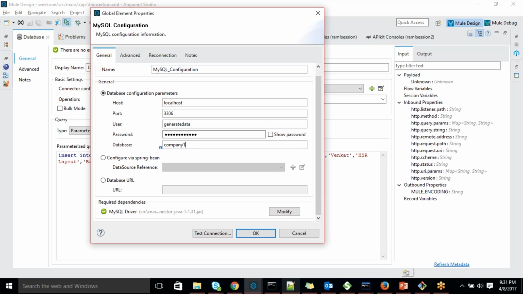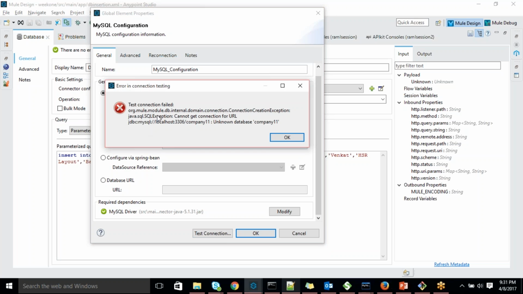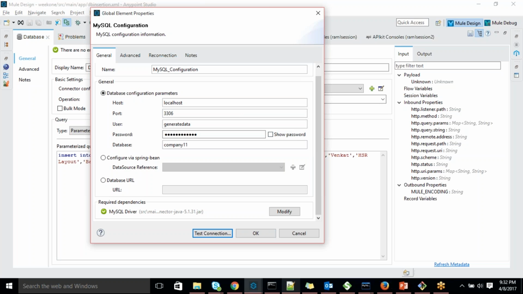If you pass something wrong, suppose I am trying to pass the database company 11 and that database is not available, then it will give a clear error, guys. See this, the test connection failed with an internal connection creation exception. So we are getting a SQL exception. Looking at it clearly, it says unknown database company 11. Whenever you get that exception, we have to catch it in a catch block. We'll see in the next session how to catch that type of SQL exception.